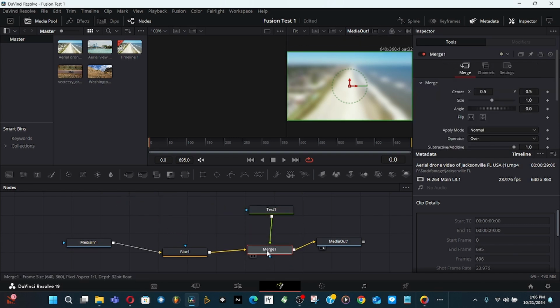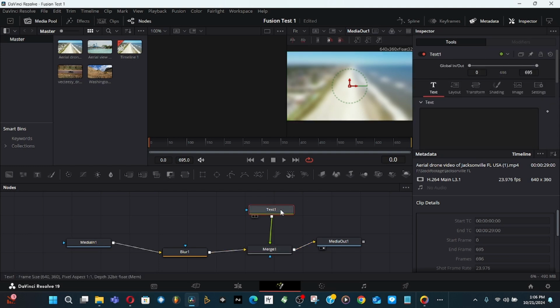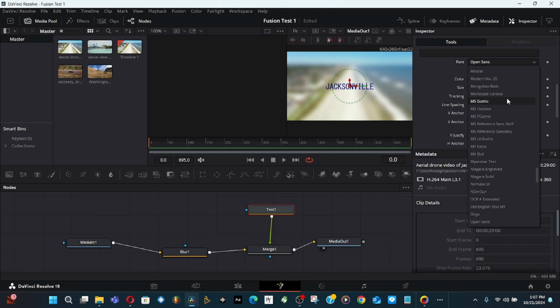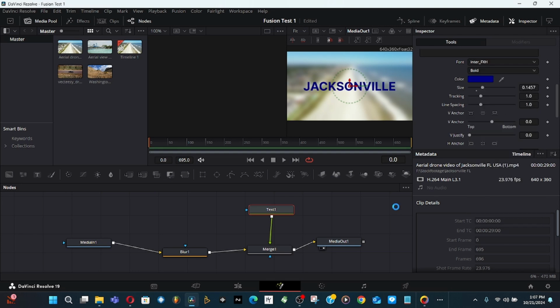Now what we want to do next is add the text to it. So you're going to click on your text node, and we'll add some text to it. Change the color, open it, and probably change the text a little bit. Here you go. This is how your basic composite is going to look when you add the text to it.